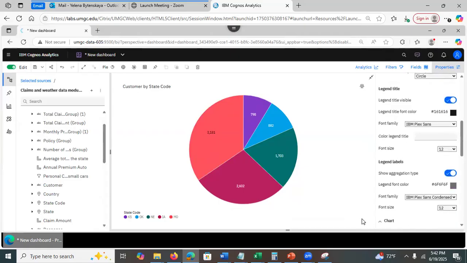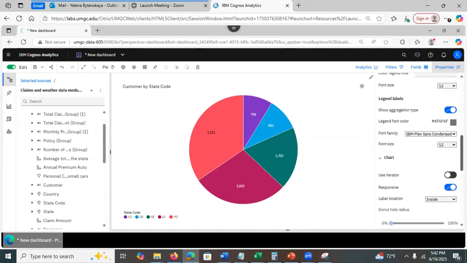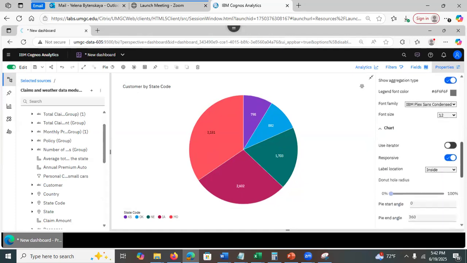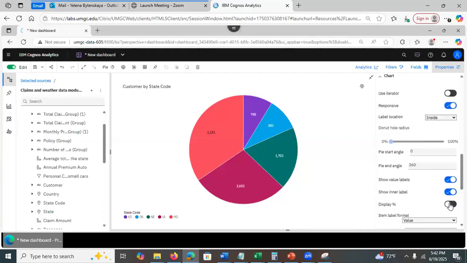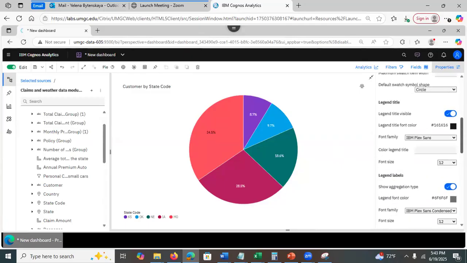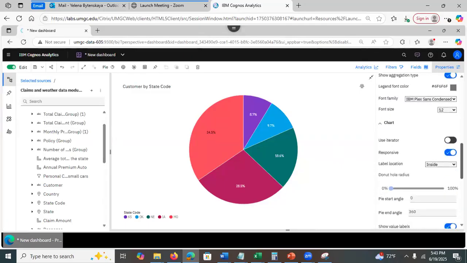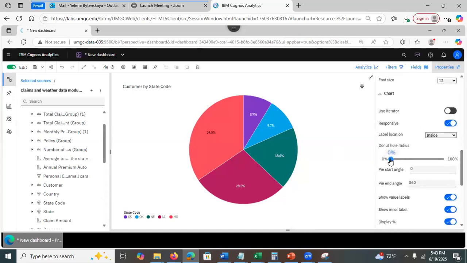There is a section here called chart. This is specific for this chart. And now there is a setting to display the percentages. I need to turn it on so that I'm going to see the percentages, not the numbers, because I don't want to be using my calculator to recalculate, right? I want to see percentages. Then, if you want to, you can change the radius and it's going to look like a donut. See, this is the default radius. I can change it a bit.